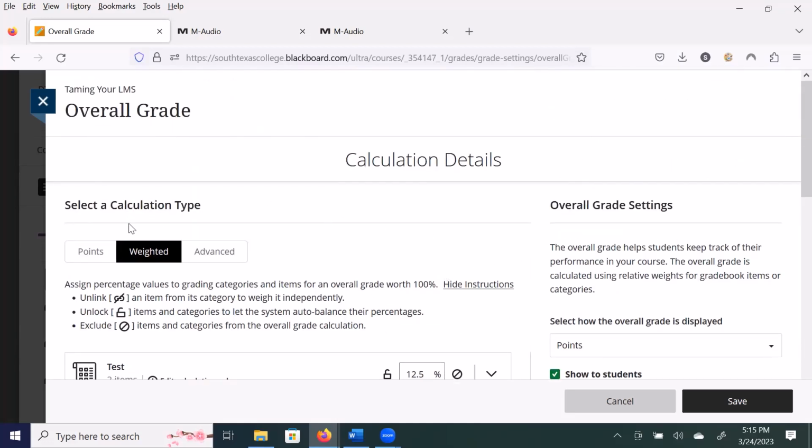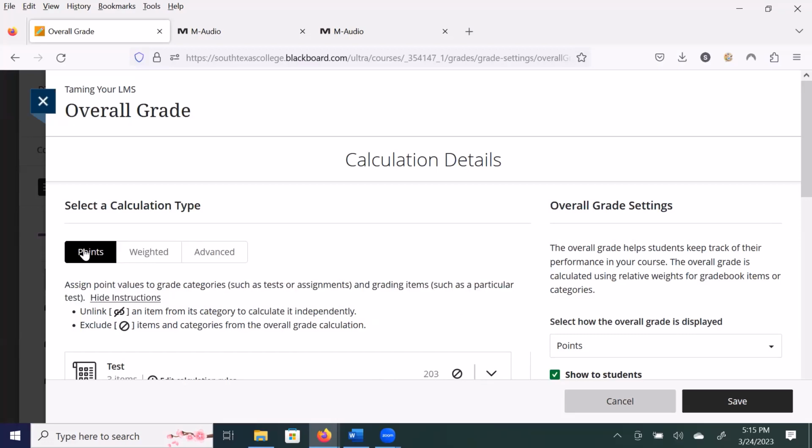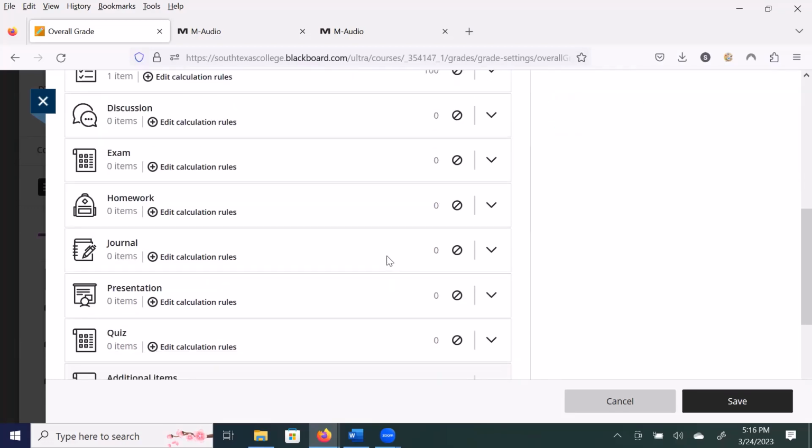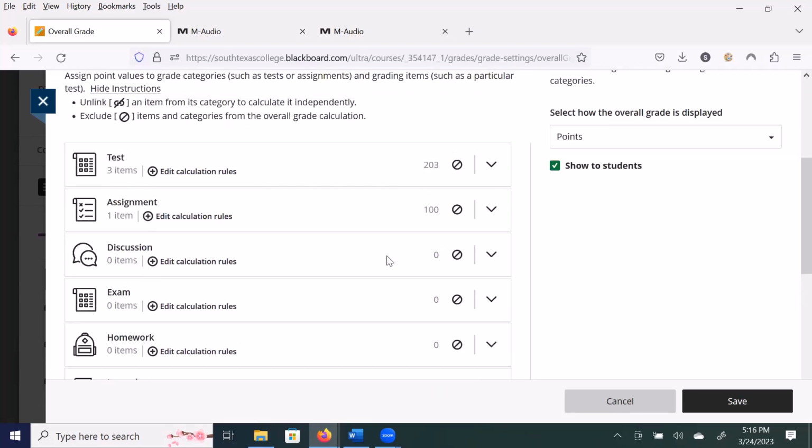If you want a point system, all you have to do is click here, click on points. And notice that now if you go to your categories, they are labeled with points, depending on how many assignments are in there. It is still a good idea to use your categories. It will be a little bit better organized when you're looking for something.